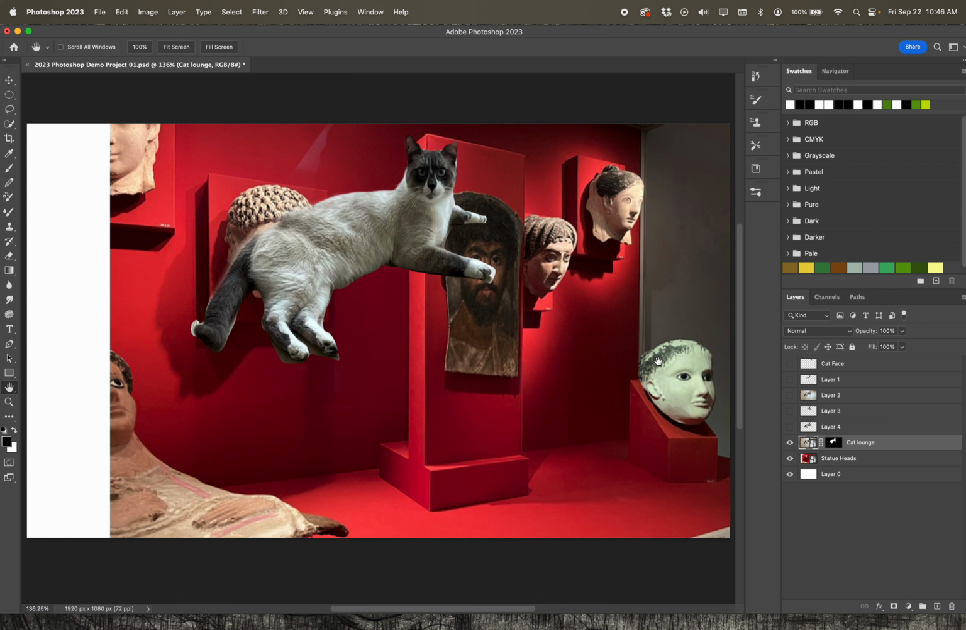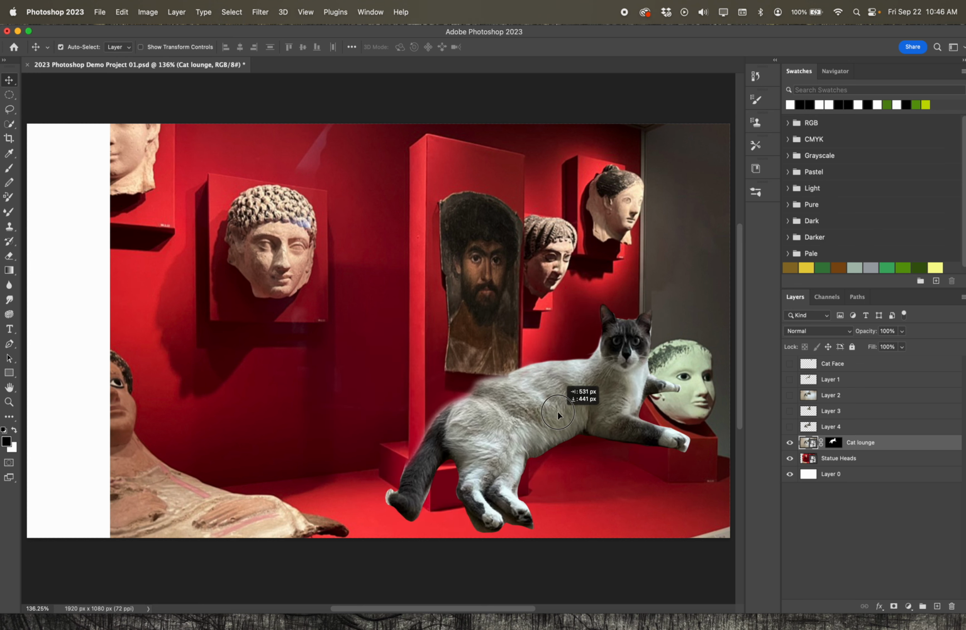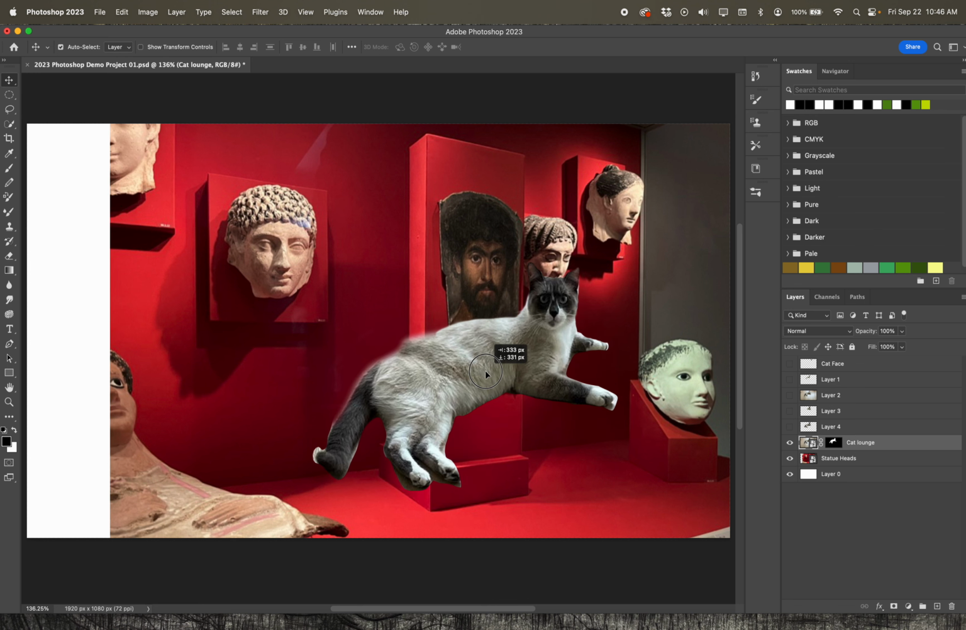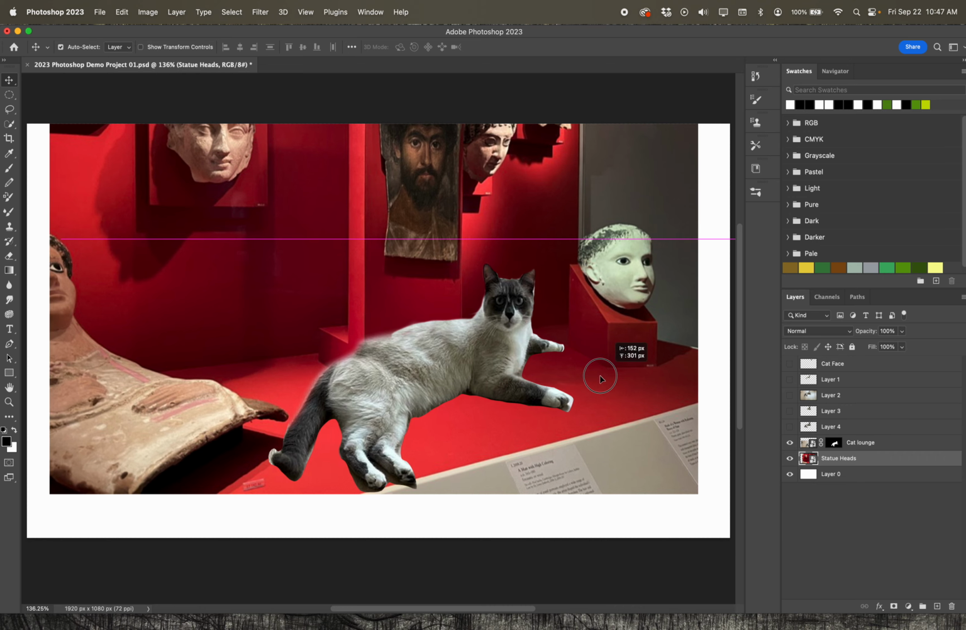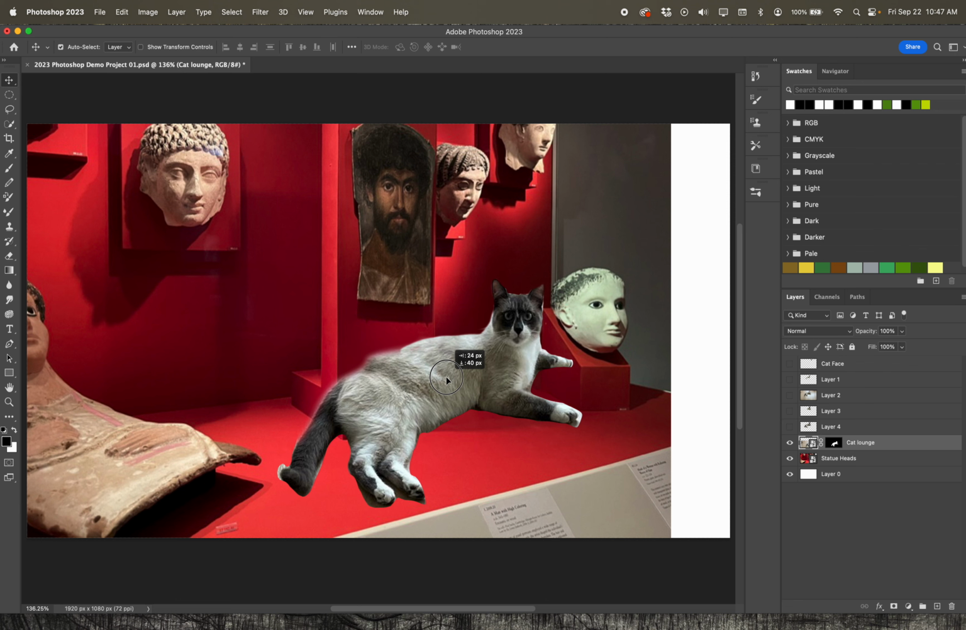But the cat's not quite in the right place, so I can use the move tool and just pull that cat around, right? And if I wanted to make it look like the cat was laying in this display case, how would I do that? So I could look at this image and maybe rearrange it a little bit so that it looks a little bit better. And then I can grab my cat layer and move it, but the size isn't quite right, the angle's not quite right. So how to fix that?